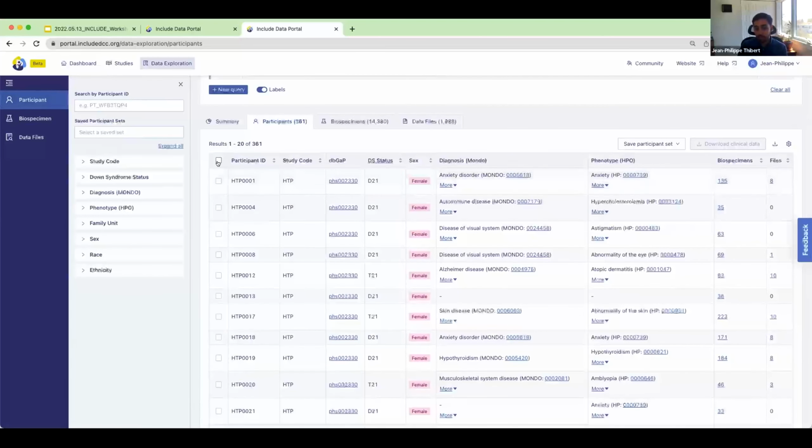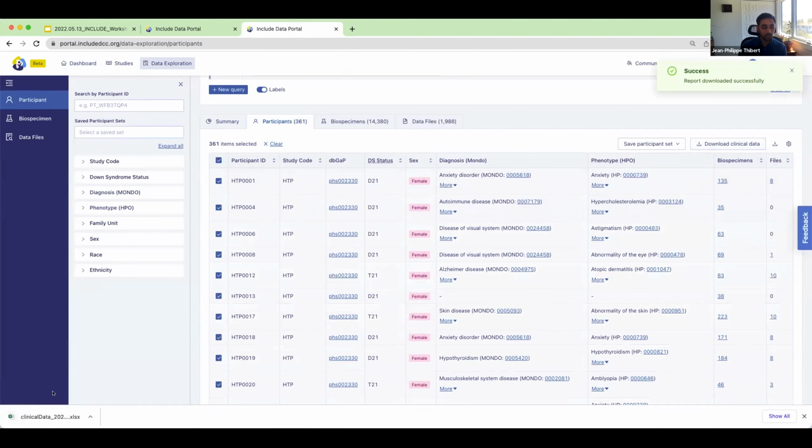The other thing that we could do here in the tabular view is download the clinical data for these participants. I could select all of them, and by clicking the selected participants, I'll be generating an Excel sheet with tabular data, and at times we do provide a little bit more detail that could fit within this table. We could also export as TSV.